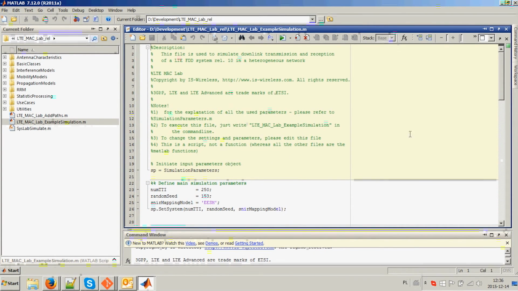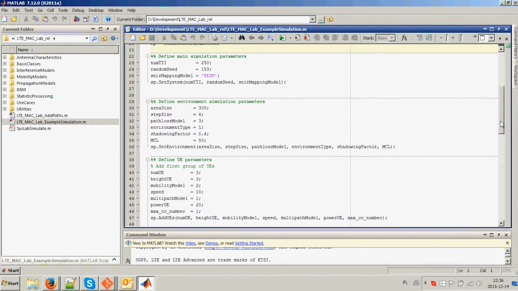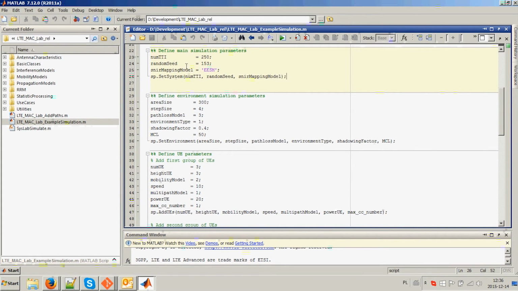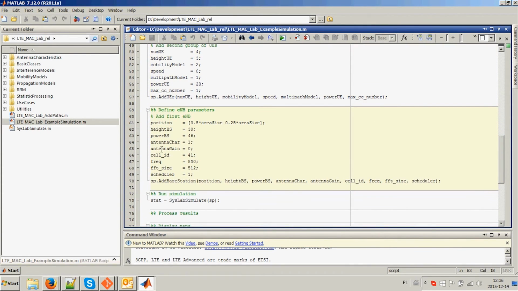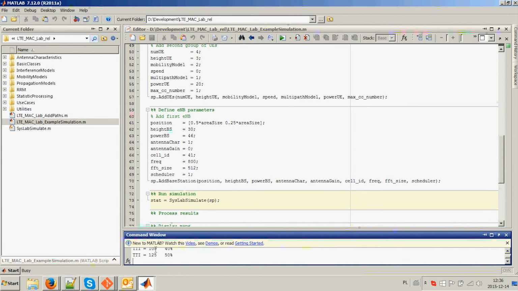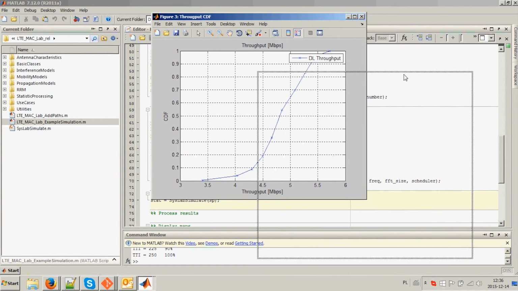Simulation starts with defining input parameters. They are gathered into the following groups: main simulation parameters, environment parameters, UE parameters, eNodeB parameters. Based on the default simulation parameters, we can easily create design scenarios and analyze their results. Simulation progress is displayed in the command window. When simulation is finished, you can process gathered statistics and display results as you want.